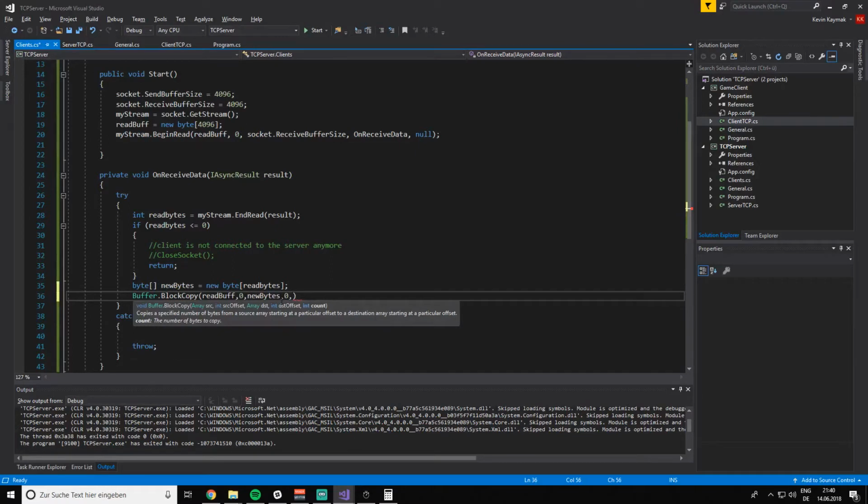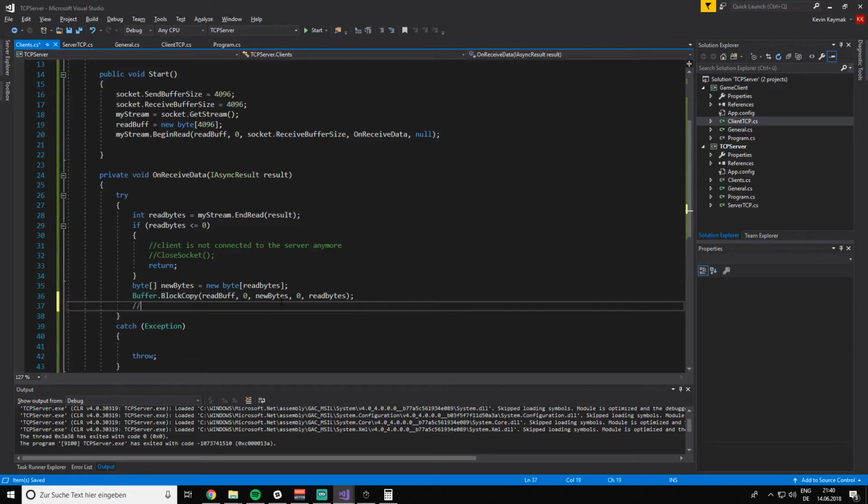Basically, the count is our length of the byte array. This is our read bytes, which makes sense, right? Once that is happening, we can handle our data here.